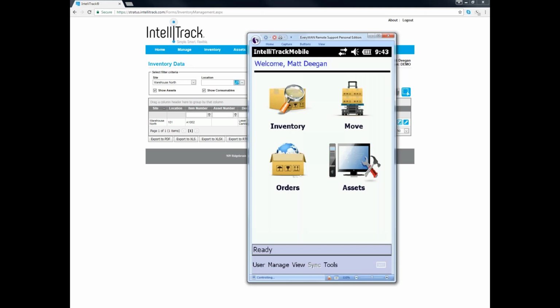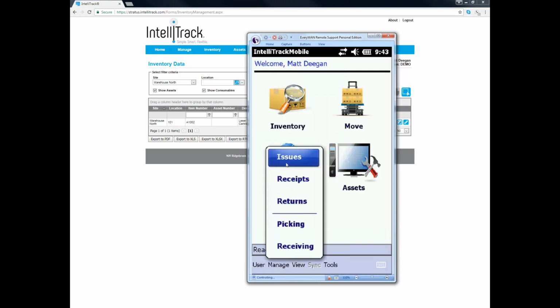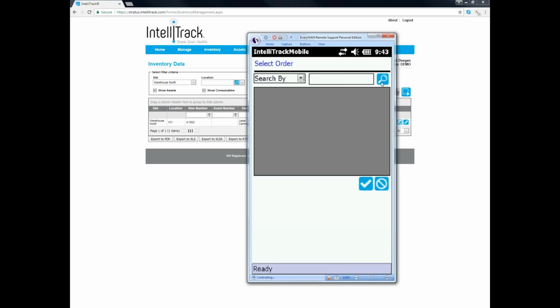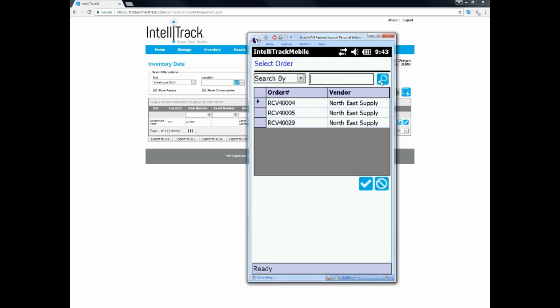What we can also do is receive inventory using the IntelliTrack mobile application. We're going to switch over to the mobile device and demonstrate this feature. We're going to select Orders, then Receiving, the Browse button, and then we're going to search. We're going to select an order that I had previously created in the IntelliTrack inventory program on the PC.